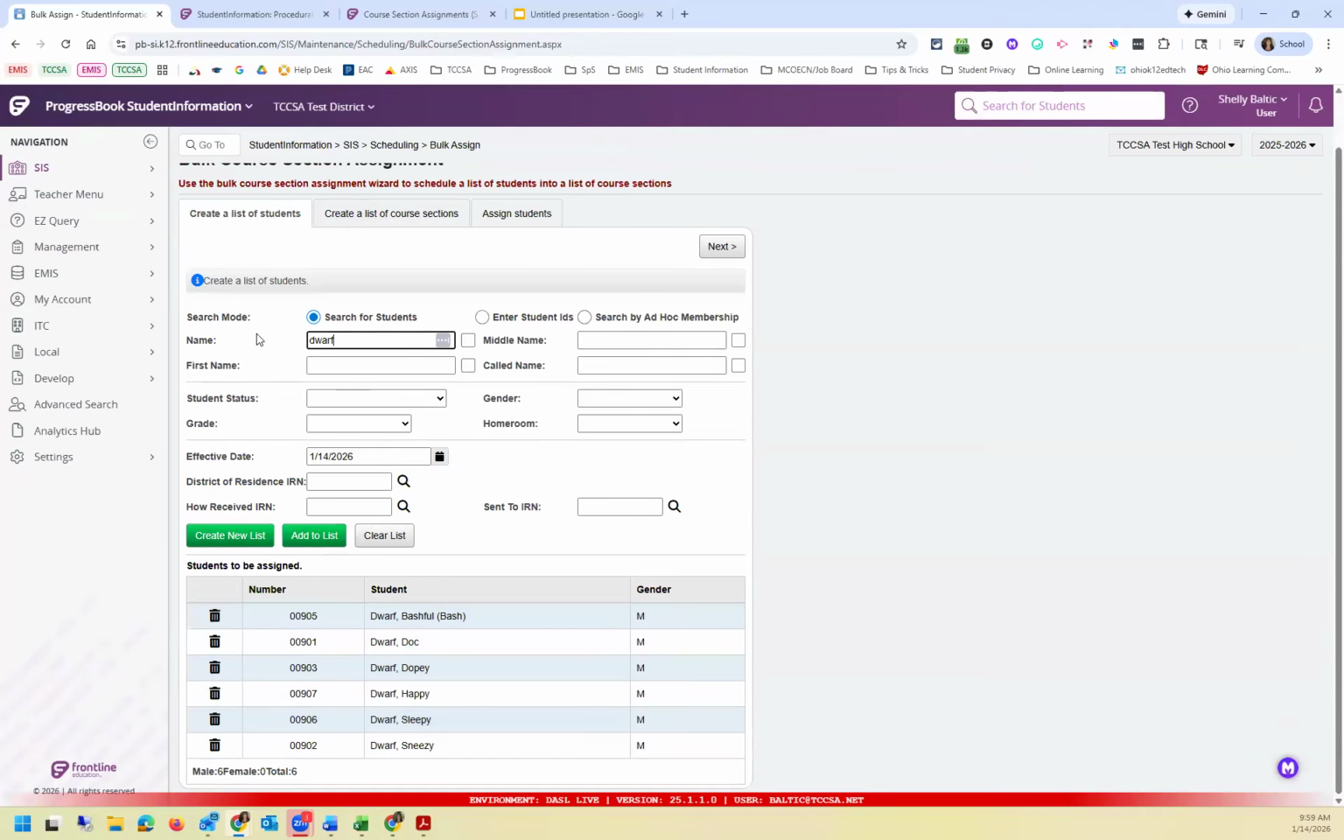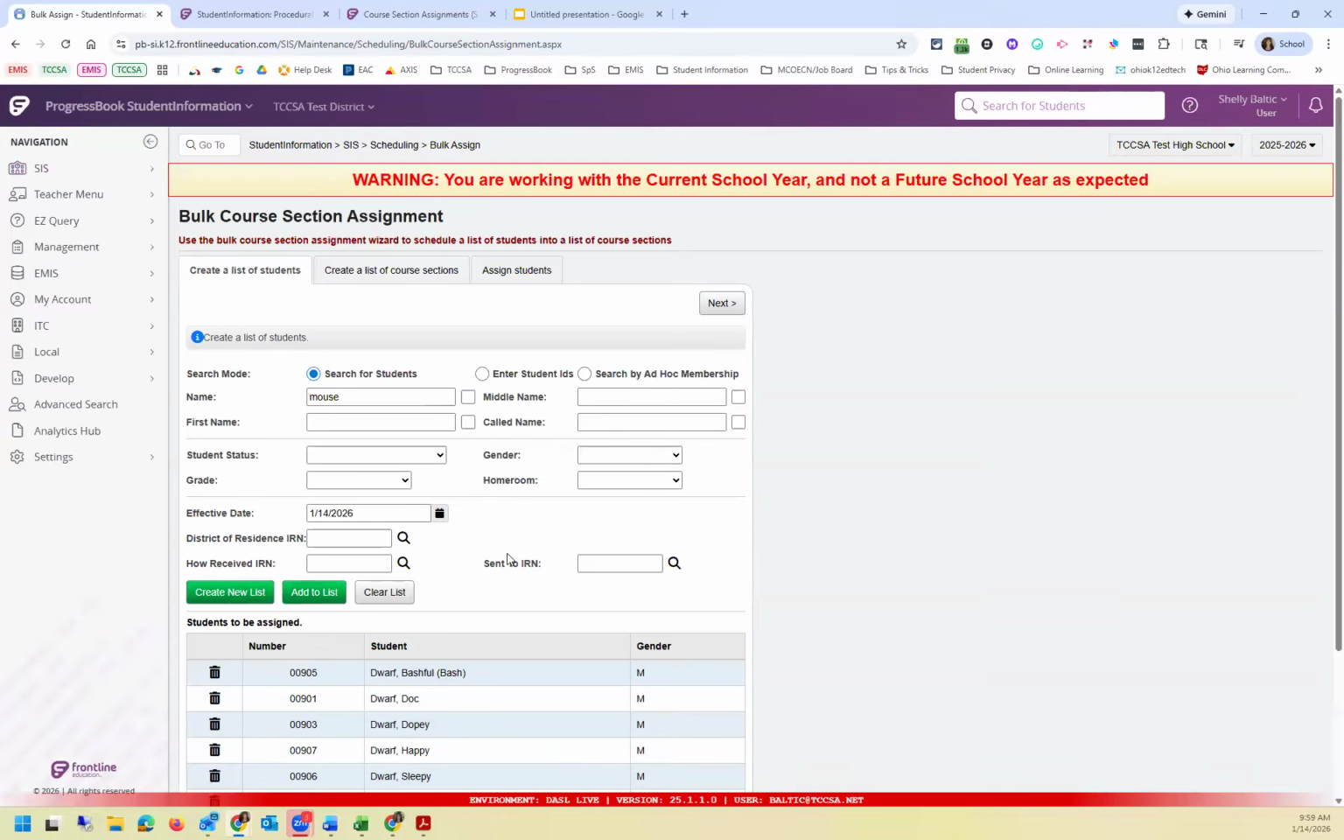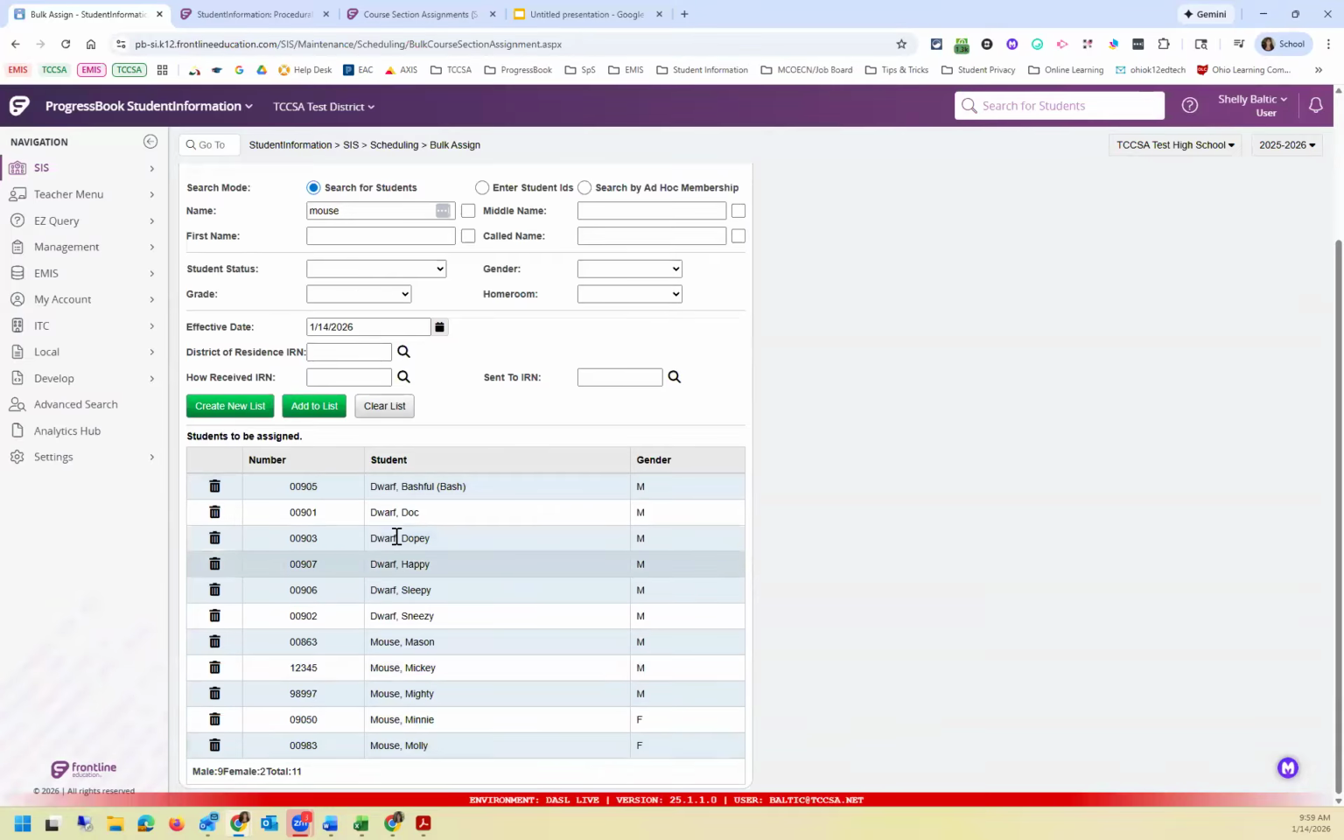Then I want to add more. The mouse family, they're going to also take art. So now this time I'm not going to click on new list because if I click on new list, it's going to wipe out these students. And I don't want to wipe out these students. I want to add them to this list. So I'm going to click on add. And then you can see here that now it brings over additional students. So now I have my dwarf family and my mouse family.